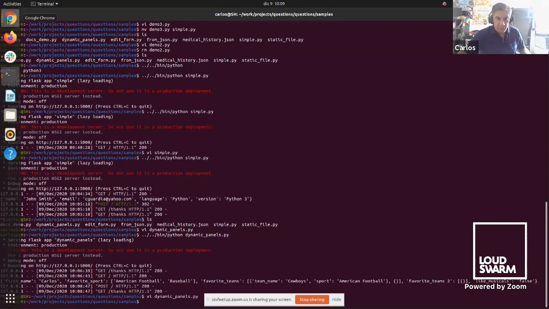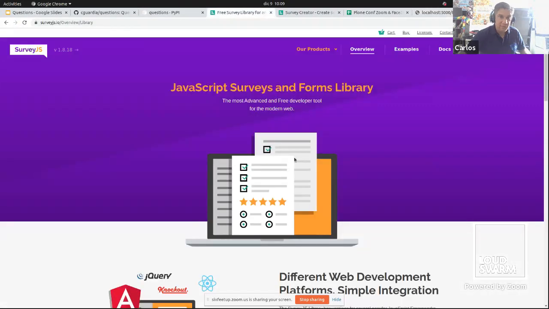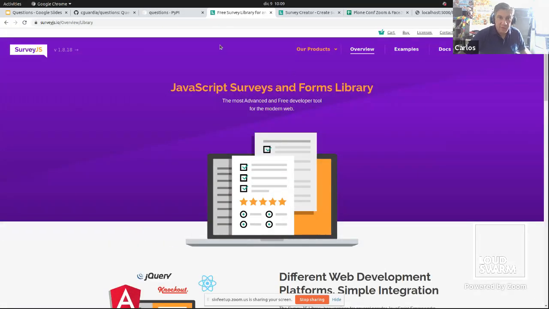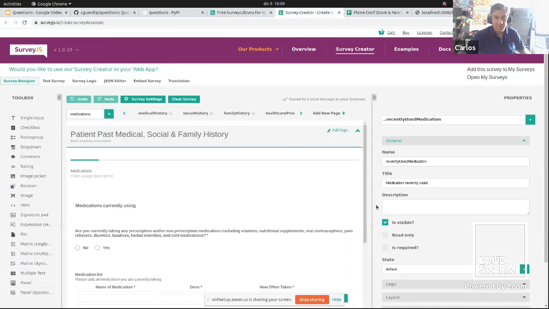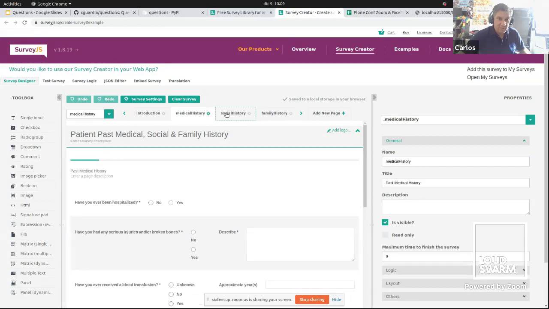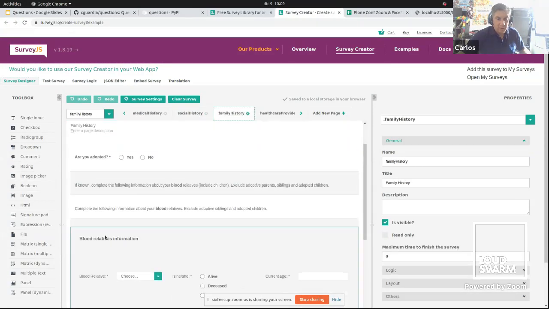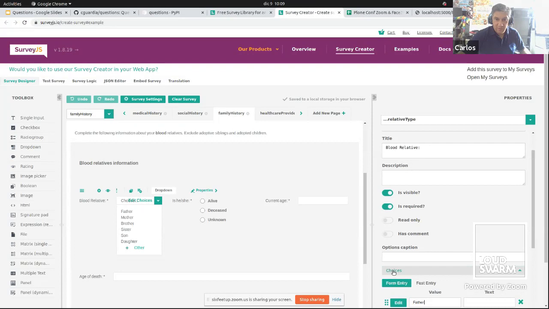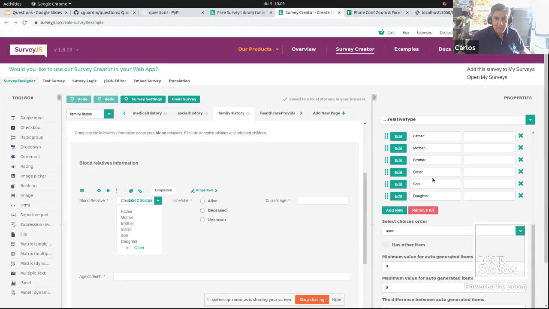And I wanted to show also, this is the SurveyJS page. And one of the things that they have is the Survey Creator, which is a full-fledged form editor that you can use. Here you can see a very complex form that has lots of pages. And you can set the options for all of the different fields. So you can see it allows you to get really to the details of a very complex form and make it do what you want.